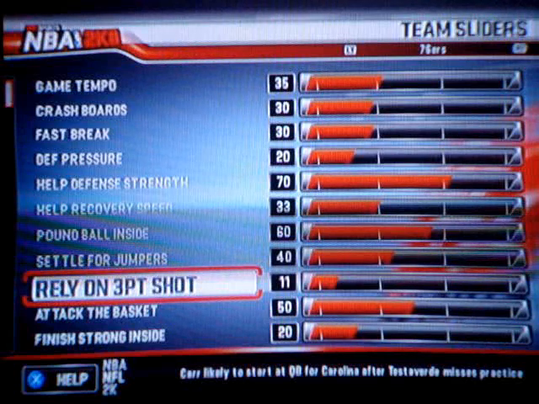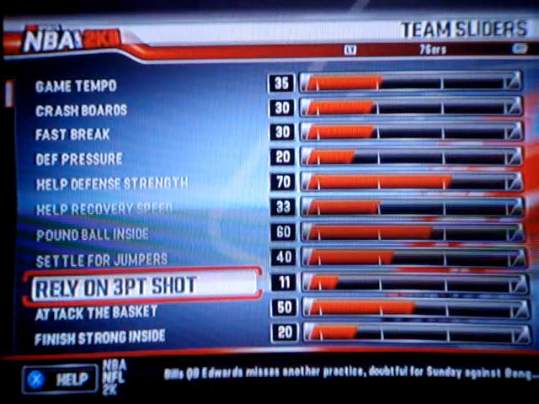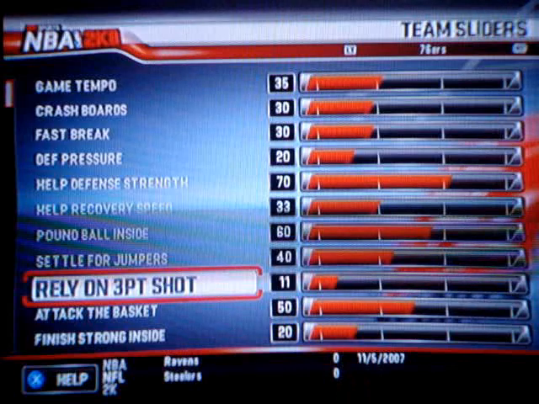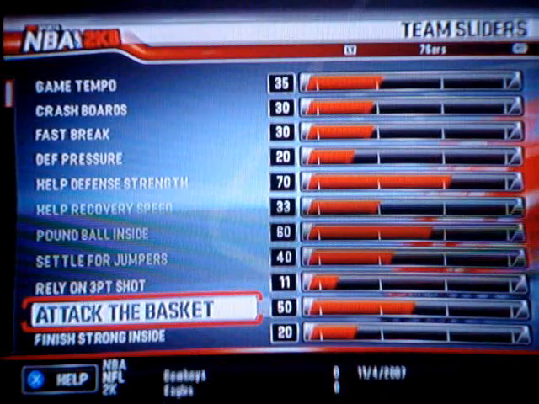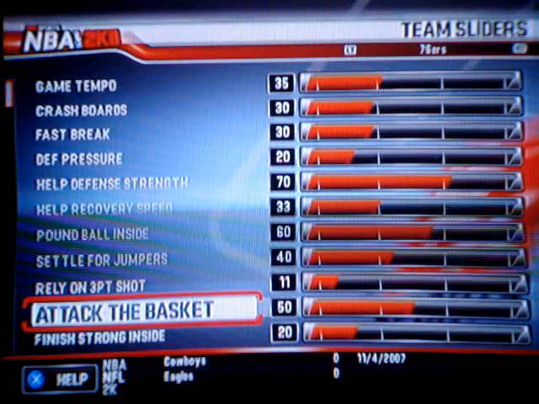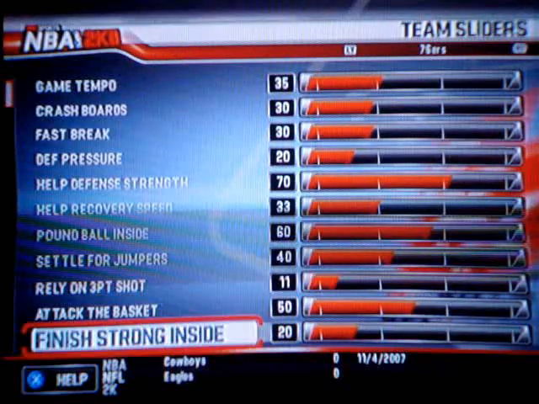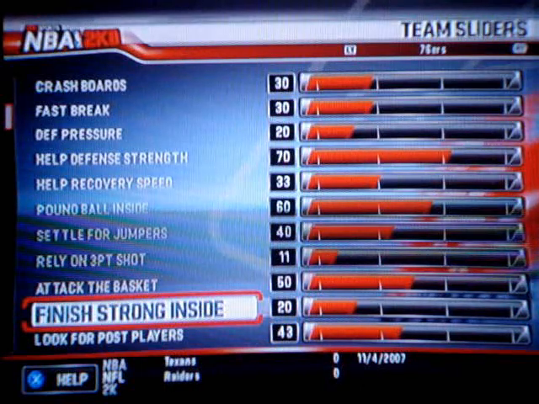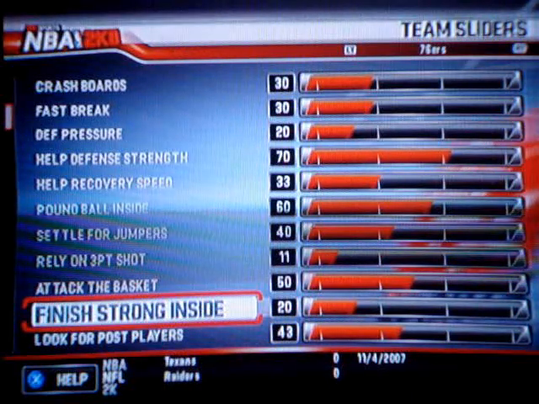The rely on three-point shot is for teams who have good three-point shooters. If anytime they feel like they're open in simulated games and they have a good shot at making a three-point bucket, that's exactly what they're going to do. They're going to put it up. Attack the basket is also for simulation. That's pretty much self-explanatory. Finish strong inside is how much power they want to use inside, whether they go for a dunk almost every time or a layup.